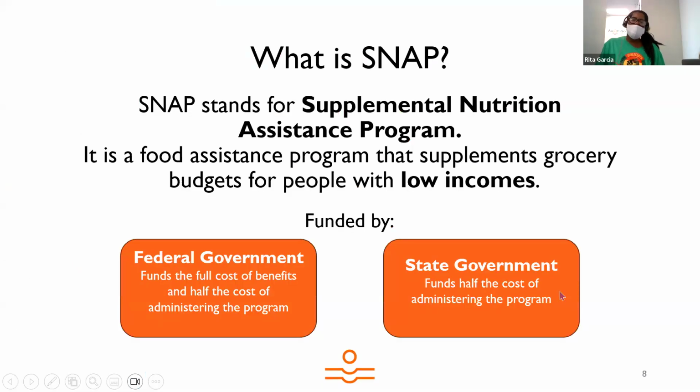So what is SNAP? SNAP stands for Supplemental Nutrition Assistance Program. It is a food assistance program that supplements grocery budgets for people with low incomes. It's funded by the federal government, and it funds the full cost of benefits and half the cost of administering the program, as well as state government. It funds half the cost of administering the program. So it's kind of a 50-50 ordeal.